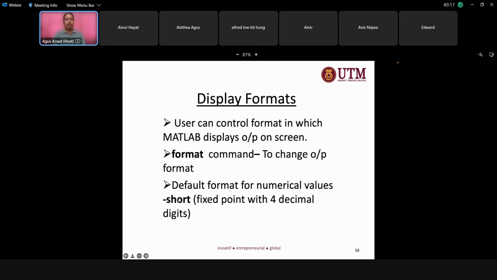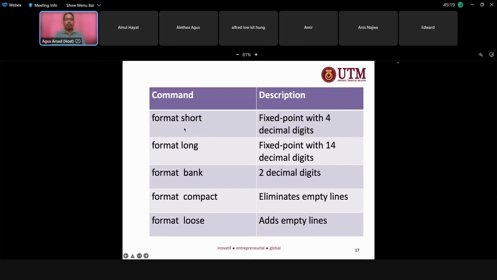Okay, so here we have format short, which is fixed point with 4 decimal digits. So if we use format short, your answer will be in 4 decimal fixed point digits. Whereas format long will give you 14 decimal digits. There is also format bank, which is 2 decimal digits, and compact, which eliminates empty lines. And there is also format loose, which adds empty lines. All these things, usually we will use only these two, format short and format long.